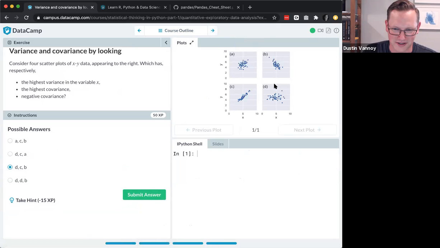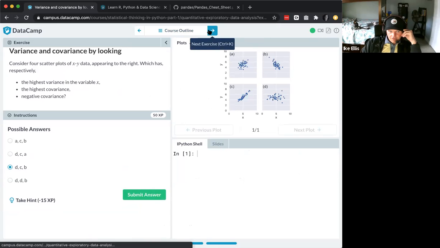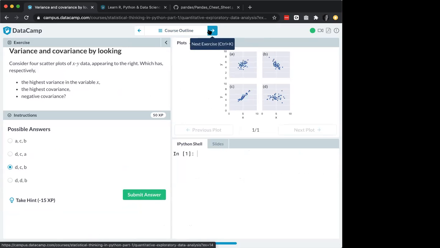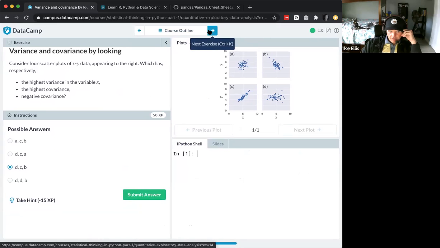So we can see the variance by how spread out things are. I didn't know what I was doing here, but I'll tell you how I figured it out. The highest variance in variable X: I looked at the answers and they were only comparing A and D. To me, D looked like it had more variance in the values because it looked like somebody dropped an egg from a high height and it just splattered. So that looks like there's a lot of variance.